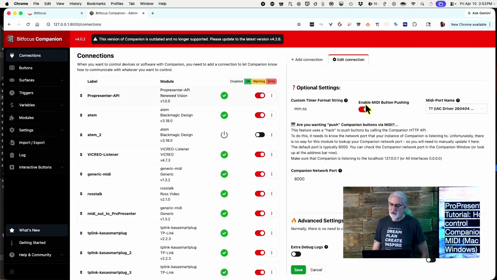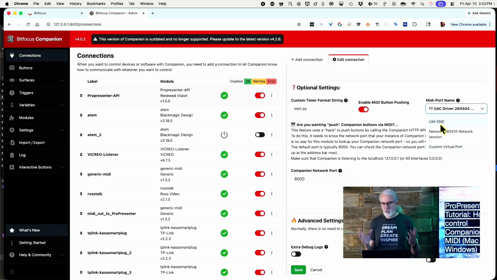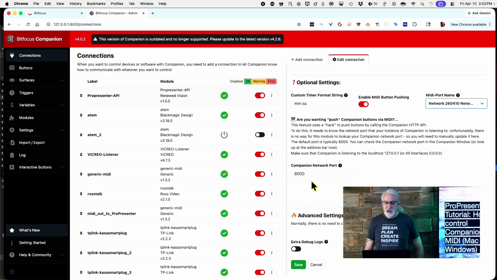That's where this happens. And then you'll also need to select the appropriate port here. And this is whether you're using Audio MIDI Setup on Mac or RTP MIDI on Windows. That's the one that you want to get. So let's say it was this one here. Then you'll need the companion port number.